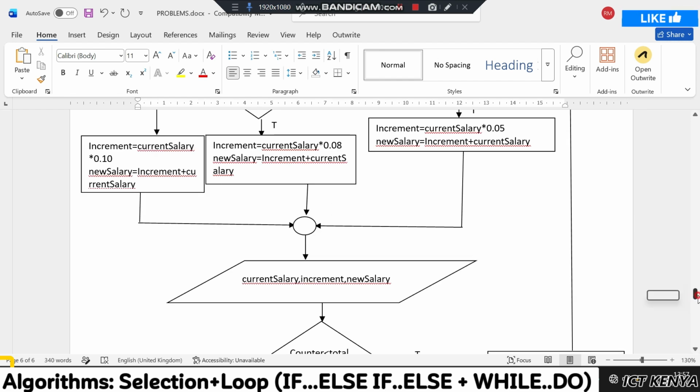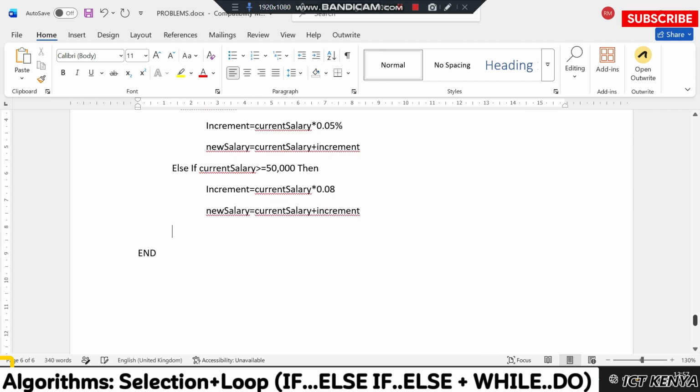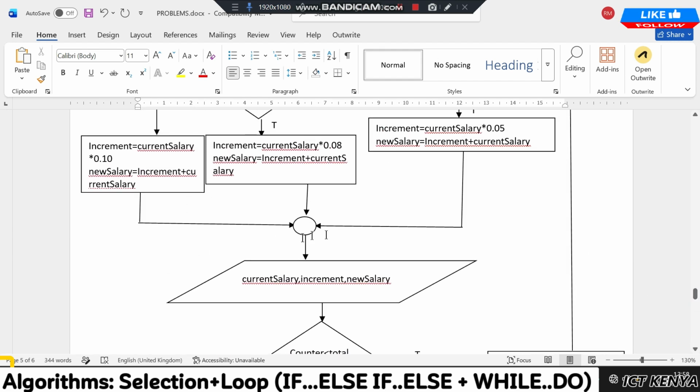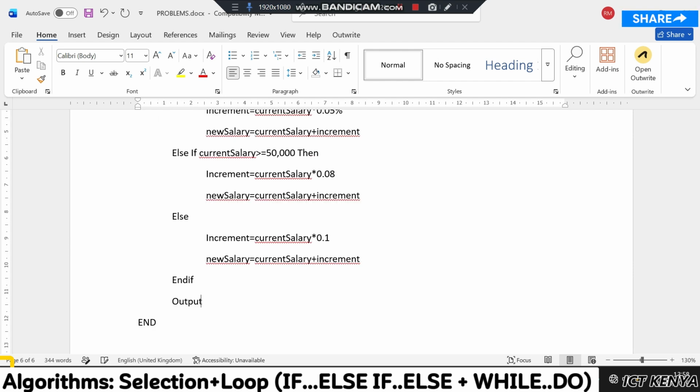Then we do the next check, else if, as we did in the flowchart here, multiplied by 8%. Then the last option, which is multiplied by 10%, we don't need to use else if, even though there would be no problem, because we'd be repeating ourselves. So just use the keyword else. Else means it is neither in the first category nor the second category, so obviously it is in the third or the last category. Then end if, that is the end of if. Then after the calculation, the paths meet here, and we display current salary, increment, and new salary.